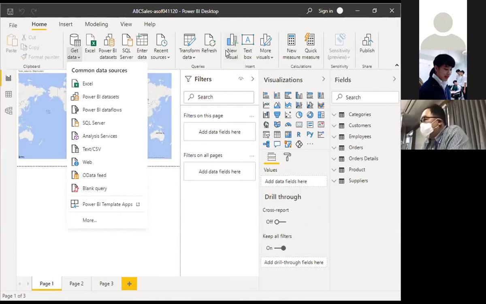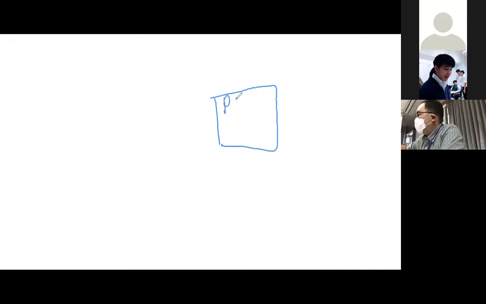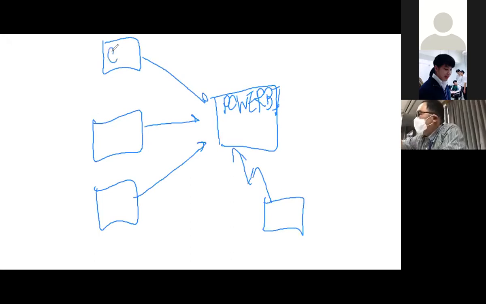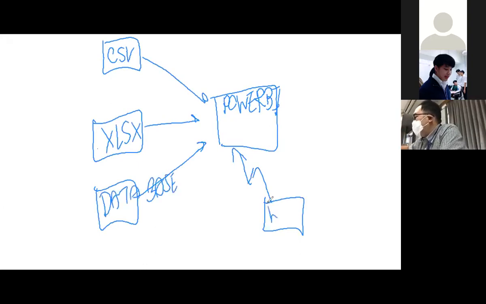This morning when we talked about getting the data into Power BI in different forms like text or CSV, you know already that whenever we would like to get the data into Power BI, it looks like this. When we talk about one Power BI file, you can get the data from various sources. It can be a CSV file, Excel, a database, or a web page.